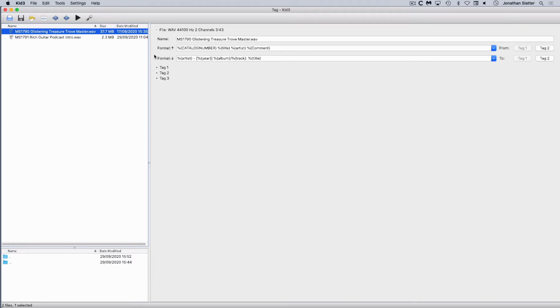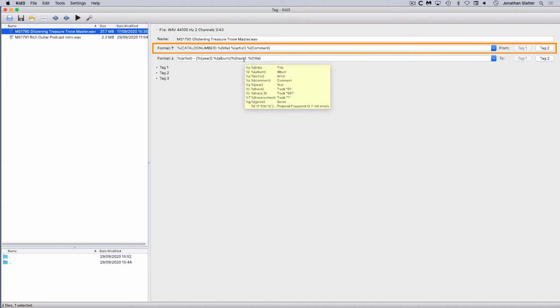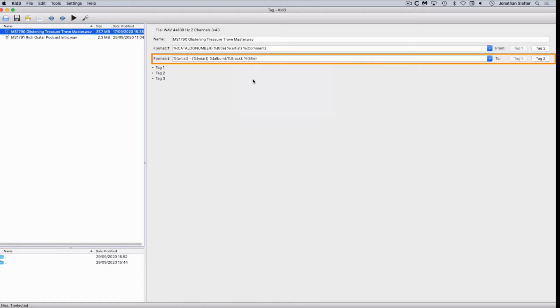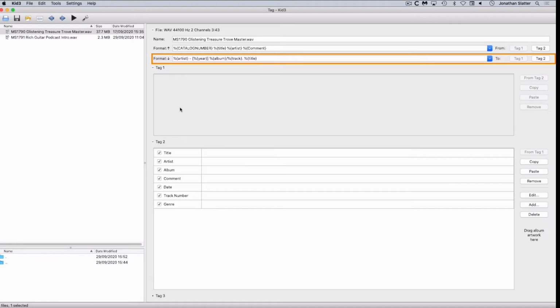Now, there's three boxes here. You've got your file name here, and then you've got a formatting box here and a formatting box below it. Now, the formatting box here is used to drag tags out of this file, if there were any in it, and show them up in the various tables here. So you can see tag two is actually completely empty.